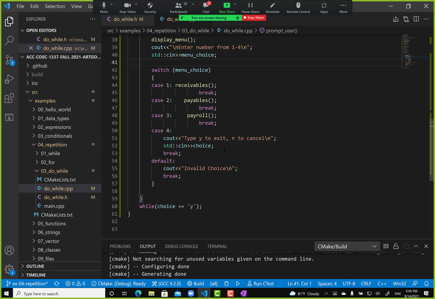Because from a user's point of view, if I go into receivables and then I come back to the main menu, I don't like it if it keeps on asking me, do you want to continue? Eventually I'm getting frustrated, right? Why would I want to exit? I was in receivables, now I want to go to payables, or now I want to go to payroll. So that's what I was thinking here.